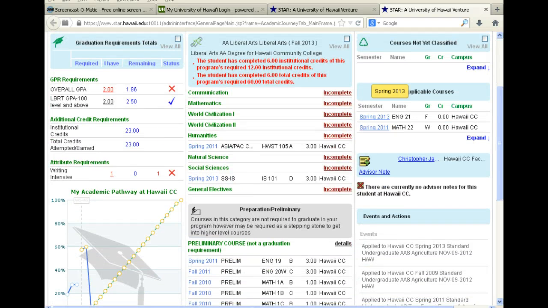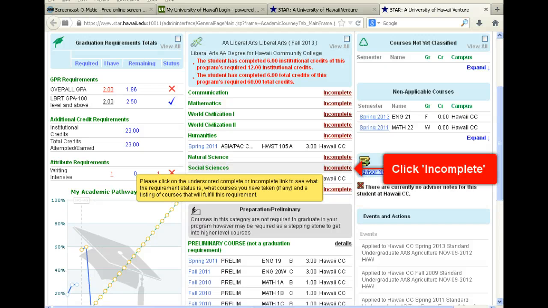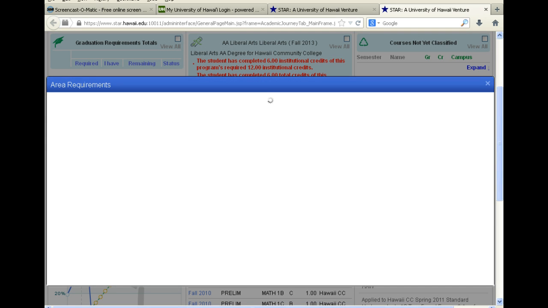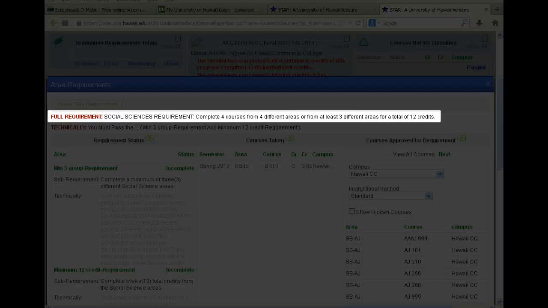Okay, now we'll see which classes are needed to satisfy a subject area. Okay, let's scroll down. Let's go to social sciences. Okay, so if you click on a status, which we'll use social science, it'll bring up a pop-up box called area requirements. This is where it can get tricky, so you need to read carefully.